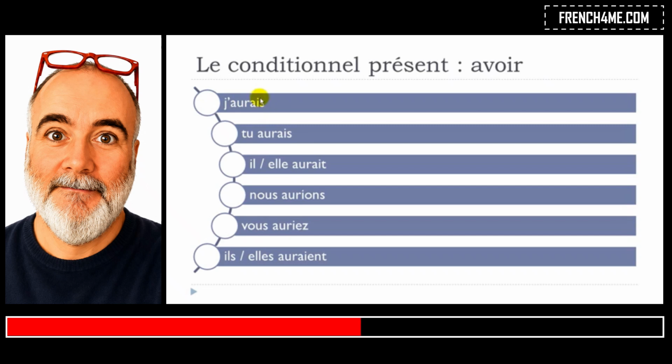J'aurais, so final S, not pronounced. J'aurais. Then same thing here, tu aurais, you don't pronounce the final S. Il aurait, same thing here, final T is not pronounced, elle aurait, okay? So you've got the same pronunciation here for the three first forms. J'aurais, tu aurais, il aurait, elle aurait, okay?